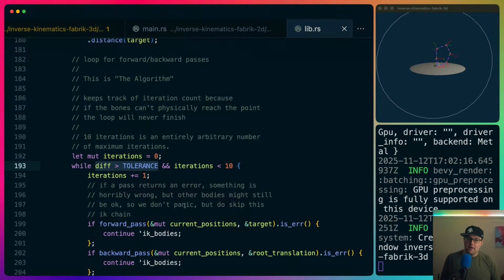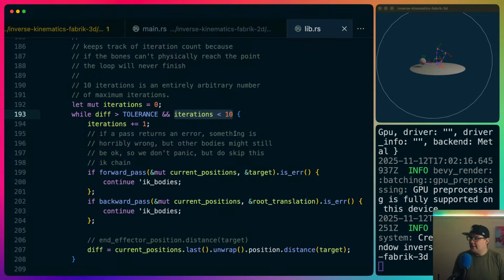So while the diff is greater than our tolerance, we run the FABRIK algorithm. Or if we hit the max number of iterations, then we also stop. The time in which we would need to stop for the iterations is mostly if you have an unreachable position. For example, you have a really long bone and then a really short bone, but your mouse position is towards the origin. Those two bones will never be able to reach that mouse, but it doesn't know that because it's within distance. It just can never get there. So you can hit this max in that situation.